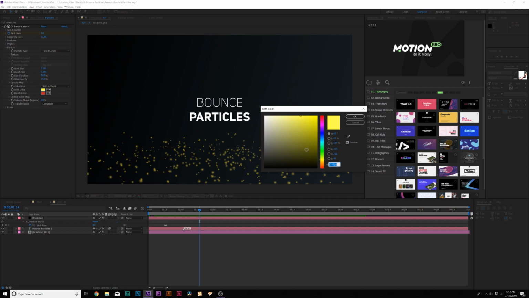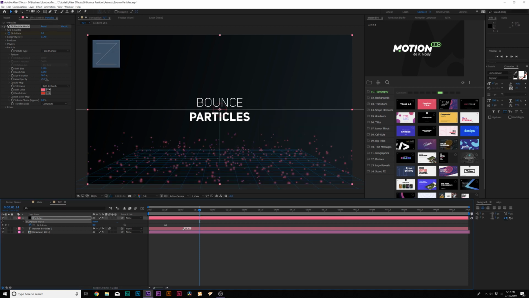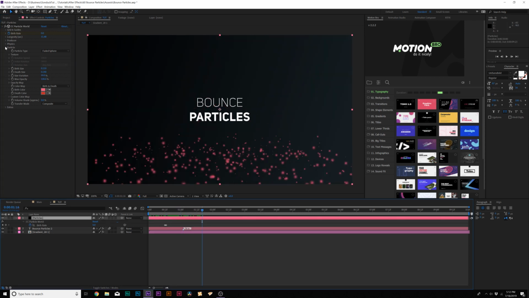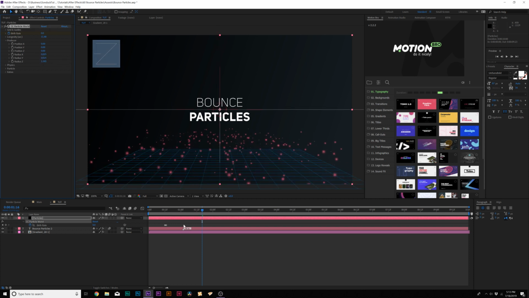We can change the color. I'll do like a red. And I'll increase the max opacity to 100% and also increase the size variation to 100%. Then I'll close up the particle tab. We'll go into the producer and we can increase the radius Z by maybe to 1. So it gives us a little bit more depth.